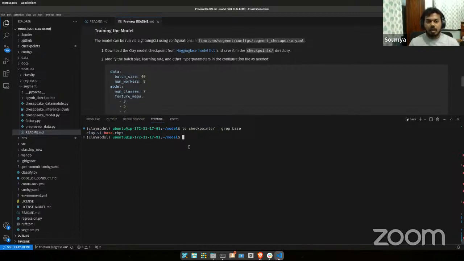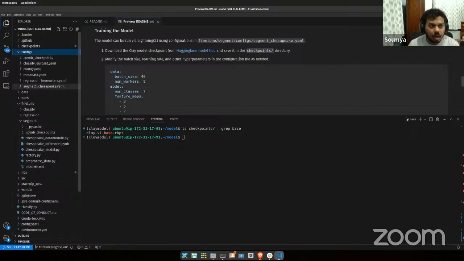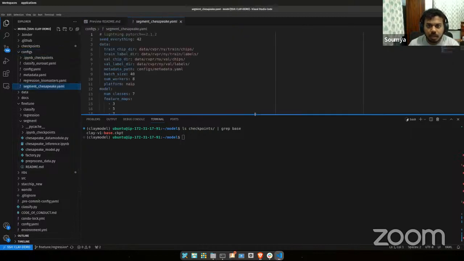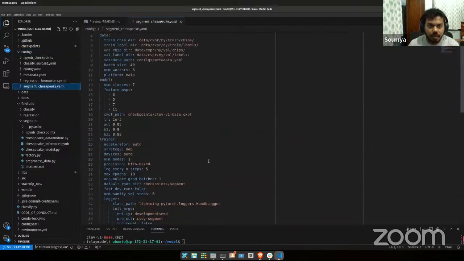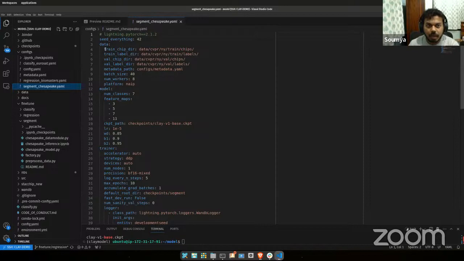Now Clay by default uses a config file, and any downstream tasks that you want to train Clay on are also driven by configuration files, right? So let's look at the configuration file for segmentation. If you go to configs, segment Chesapeake, this is the configuration file. Here we specify my training chip directory, my training label directory, and the same for validation.